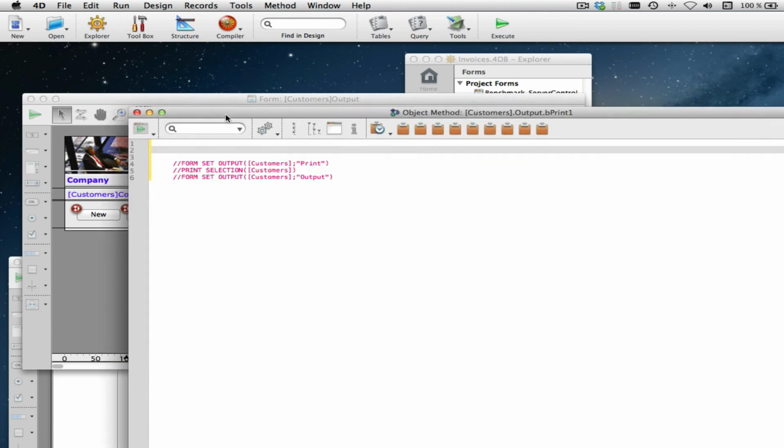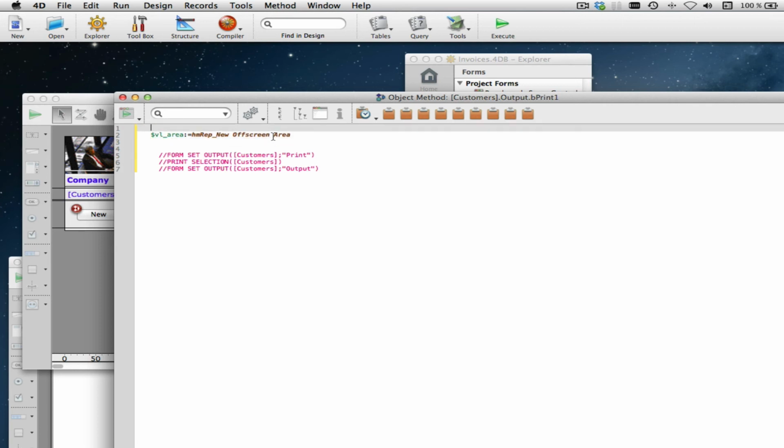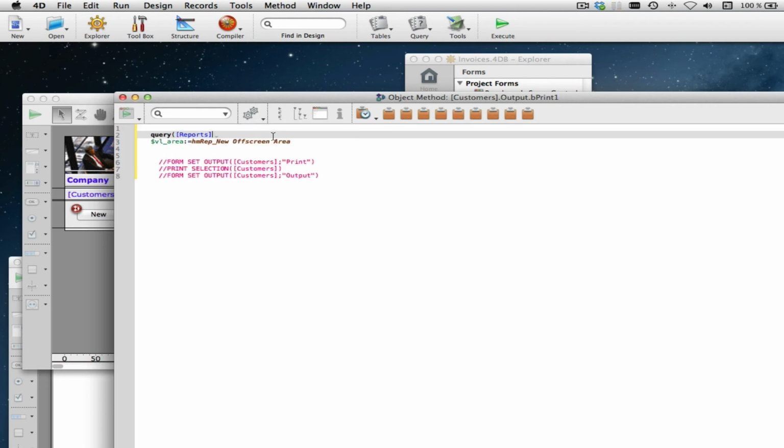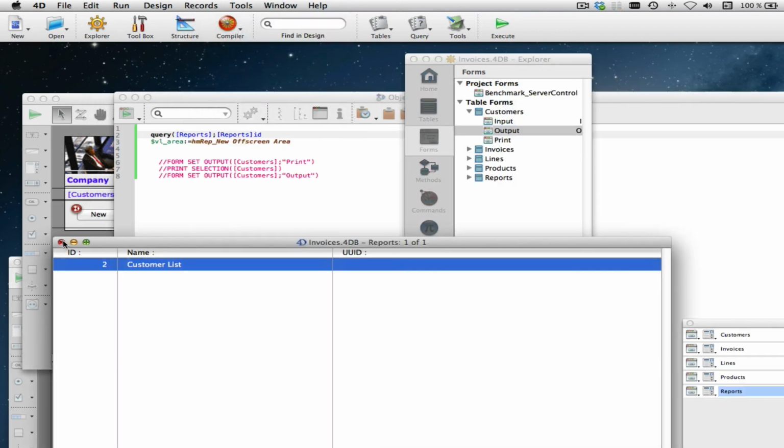So we have to create an off-screen area to print out. Create a variable which is the area and call hmRep create new off-screen area. So we query the report. The report ID was 2, I think. ID is 2, yes.